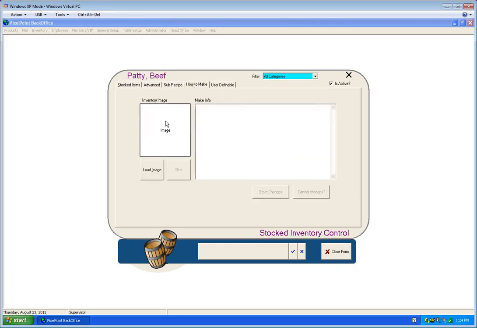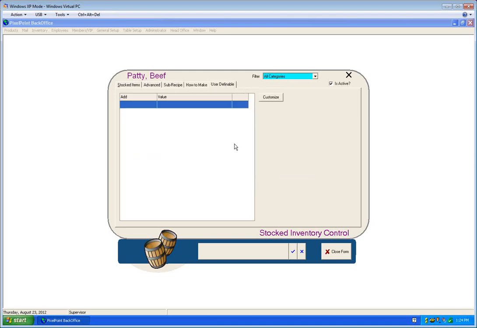You've got the how to make. You can obviously put an image in here of your burger and make info, anything you want to do in there. You've got a user definable. People use it for all sorts of stuff. Barcoding, things of that nature.